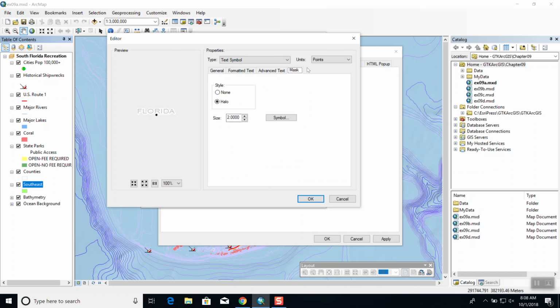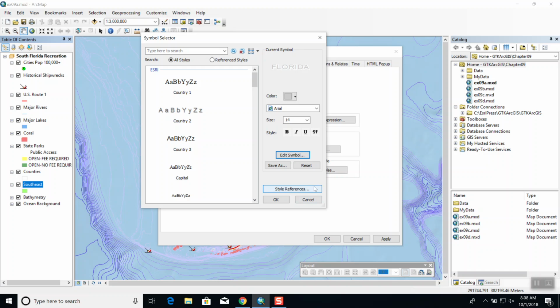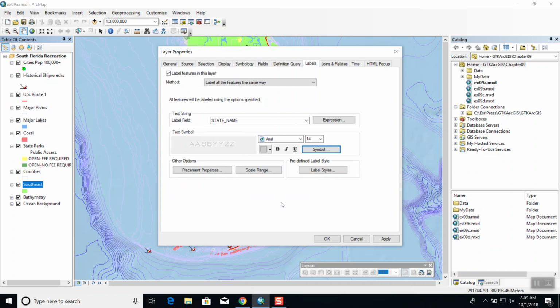Let's see, under style, click halo, change size to 1. Click OK to close the editor dialog box. Click OK to close the symbol selector. And click OK again to close the layer properties dialog.